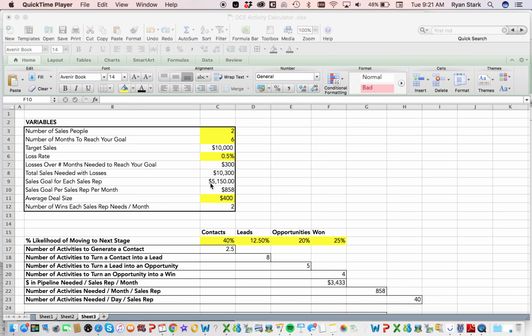So how much is each of my sales reps' quota, essentially? It basically takes how much sales we need divided by the number of people, and it gives you that rate. And then we take that rate and turn it into a monthly total, which is basically taking this number divided by how many months I have. So each sales rep I have is required to sell $858 each month.